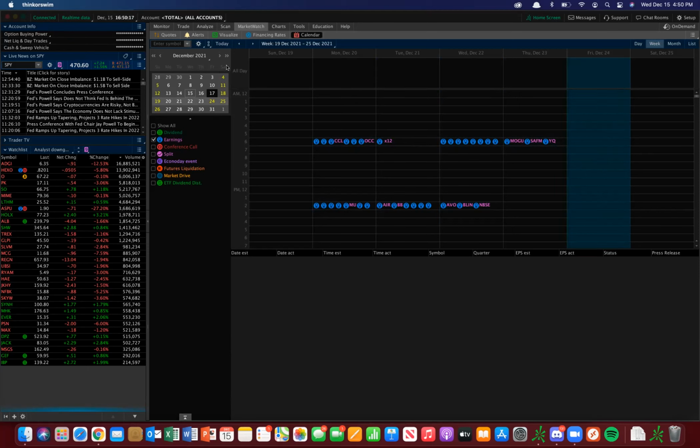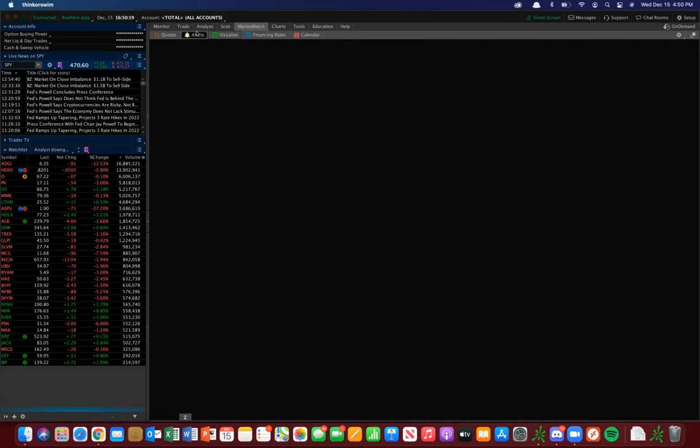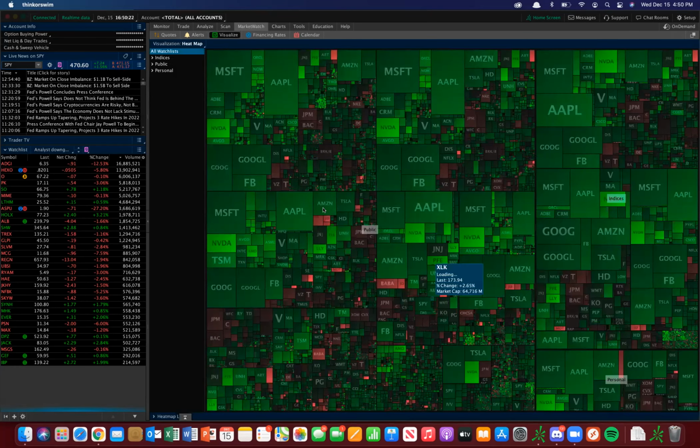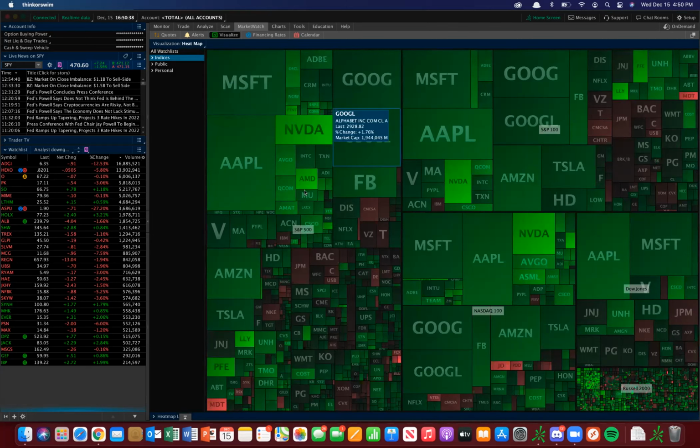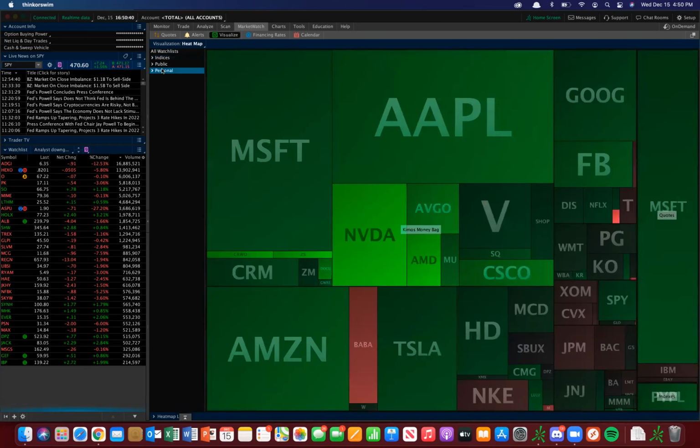But yeah, a lot of tools here, guys. You know the visualize, you guys see all that on Instagram and how they get the images and they're like, ooh, look at this. Yeah, right here, man. So this is all the green, right? Microsoft green, Google green, Apple green. Yeah, you can zoom in. JD red today. All this, indices, you can filter it out, right? Public, whatever you like, personal, boom, boom, pop, pop, pop.